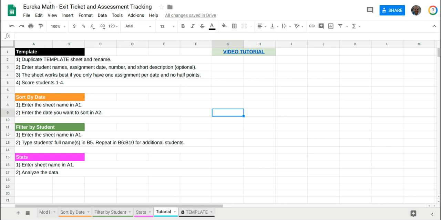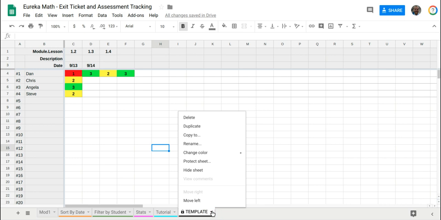Look at this Eureka Math exit ticket and assessment tracking spreadsheet. It doesn't have to be Eureka Math. You could use this for anything. But the first thing you're going to want to do here is come to the template and click on the arrow and duplicate it. All right, now suppose we did that, and now I have this sheet called Mod 1.